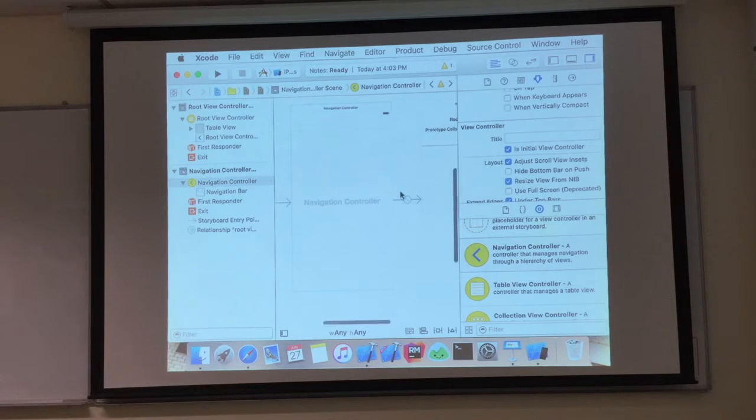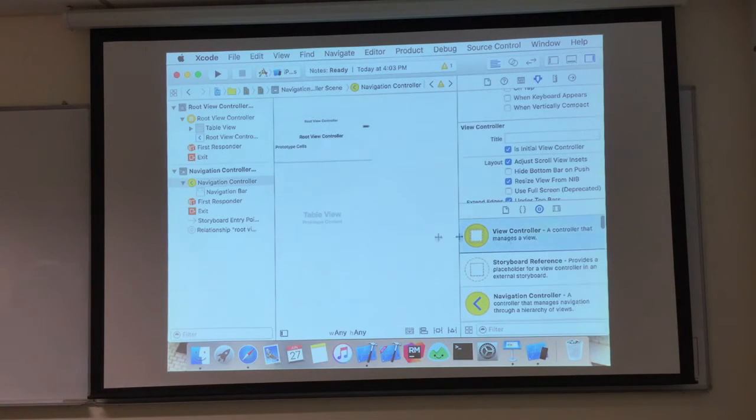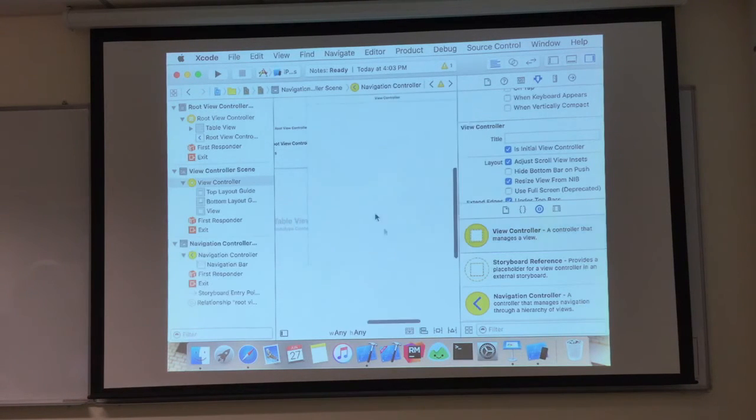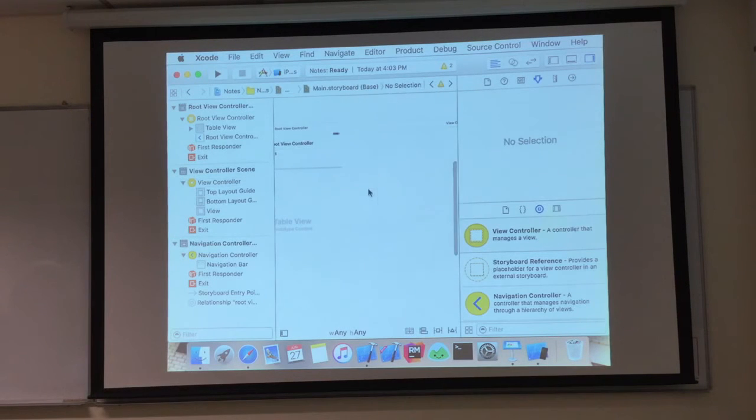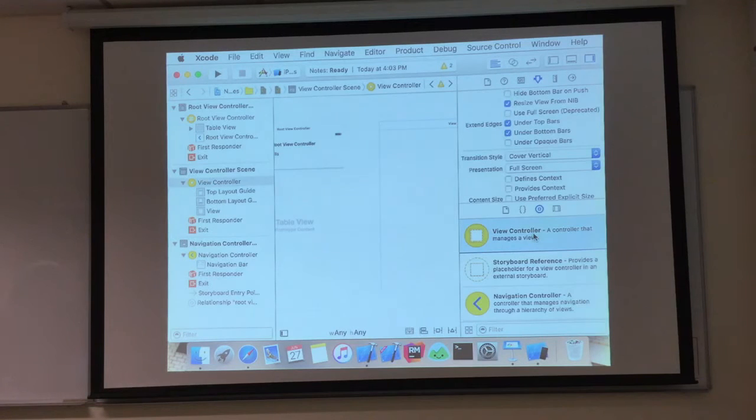And similar to our previous app, we would drag another view controller and put it at the rightmost place, and then we'll put it here. So you drag a view controller and put it at the rightmost place at the storyboard. And then again, we'll do the same thing as our previous app.